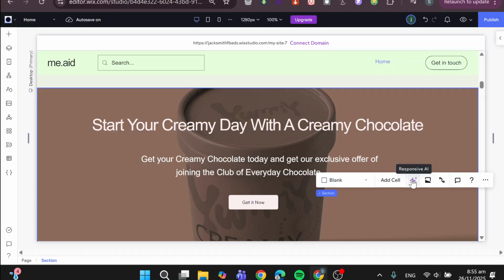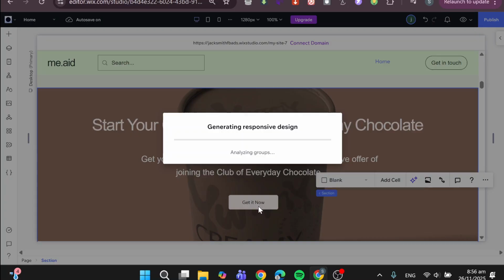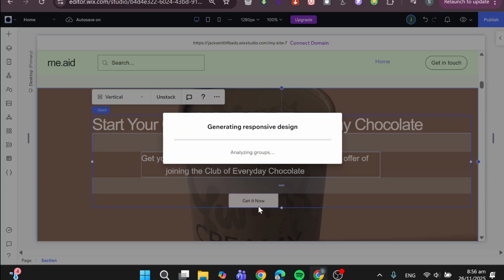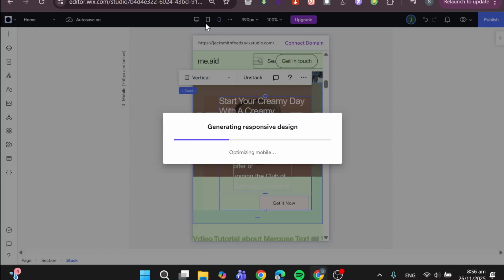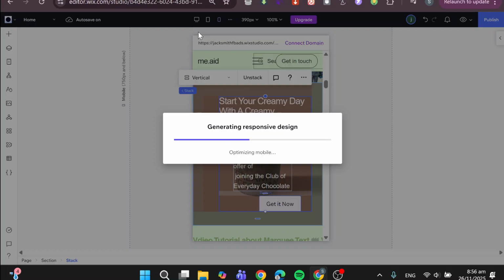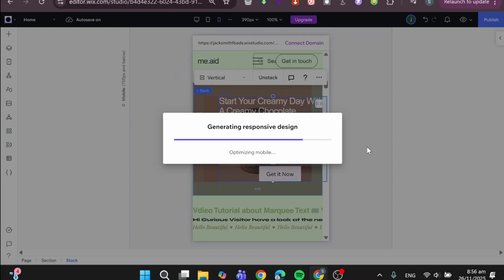So we can go ahead and use the responsive AI by having it right there. We are going to click on it. So you can get a responsive section on all devices with AI. So I'm going to generate now. It is going to generate the responsive design for all the specific customization for the devices, like the phone, like the desktop, and also the tablet.